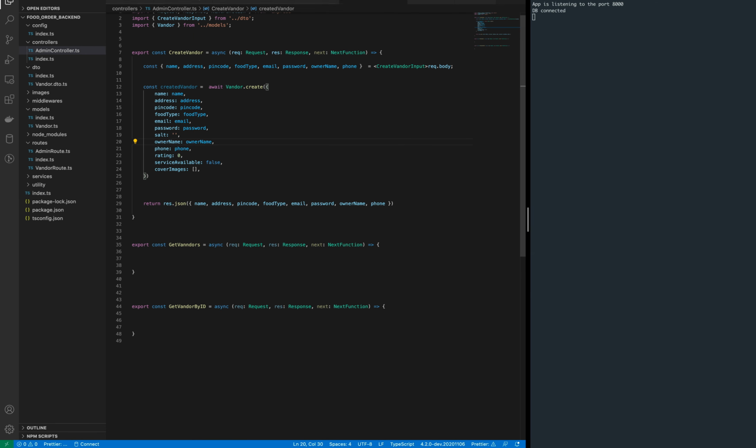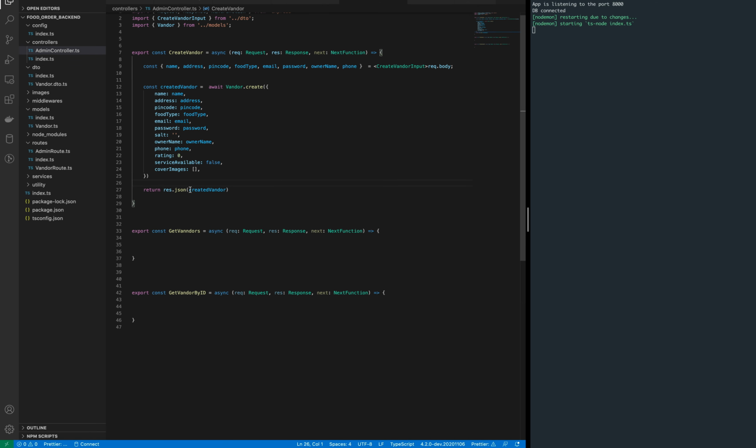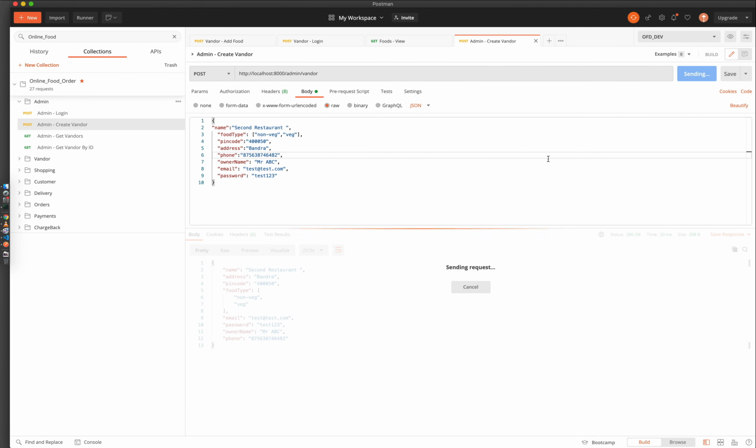So again, we will get back to the admin controller, and here, all right. We can give it a try to create the vendor, but we need to return this vendor also right here. So rather than sending back all those things, I'll just paste it here. I'll just use the create vendor. So once the vendor is created, then we need to get it back in this response. Okay, so we're sending. Okay, it is not sending.